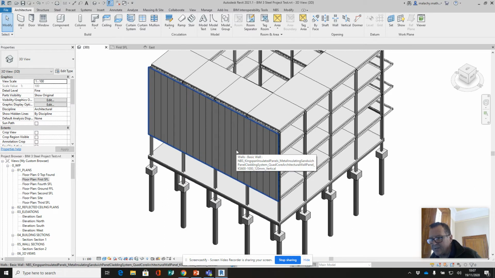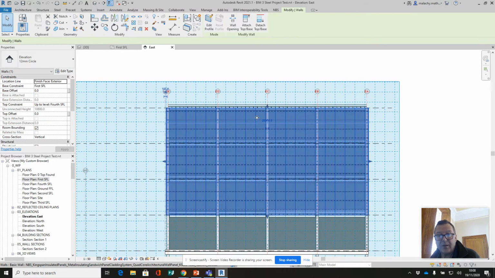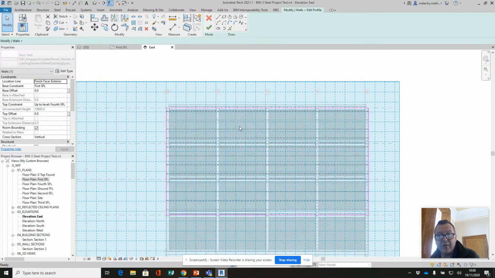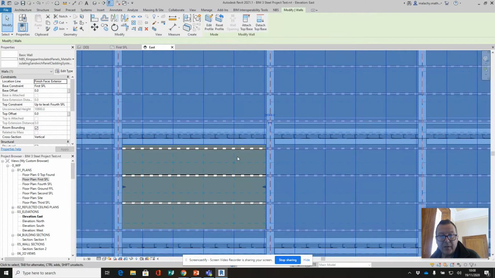The next question you're going to ask me now is if there's openings to go in this, can I put in openings? Well, it's a wall, so it reacts the same way as a wall. So I can go back into my east elevation. I can select that wall and I can edit the profile, which means that if I wanted to put in an opening in the bay or something like that, I can do that very simply like so.